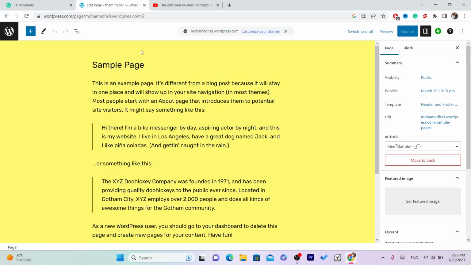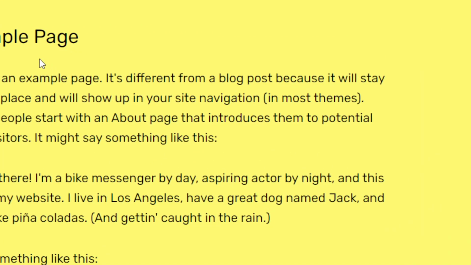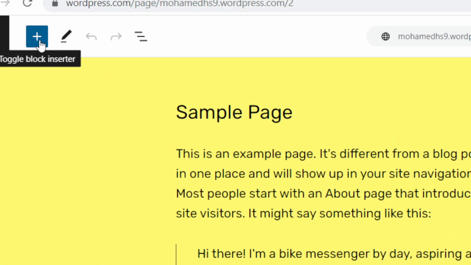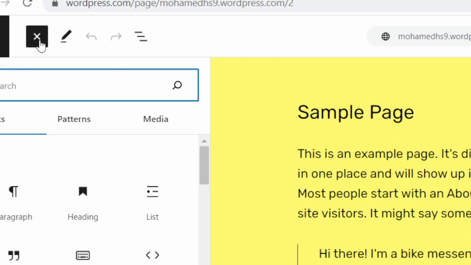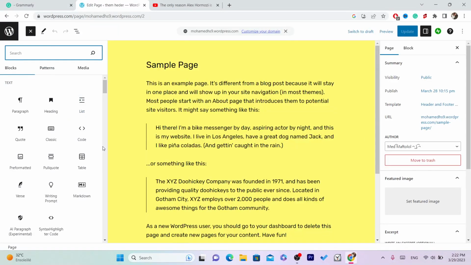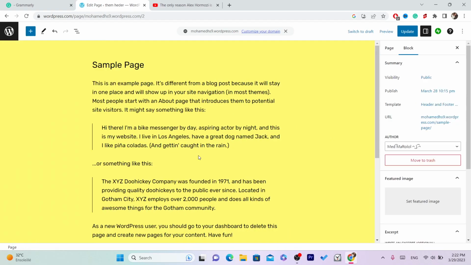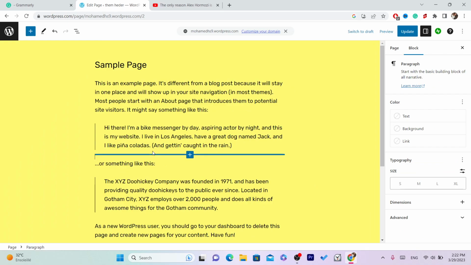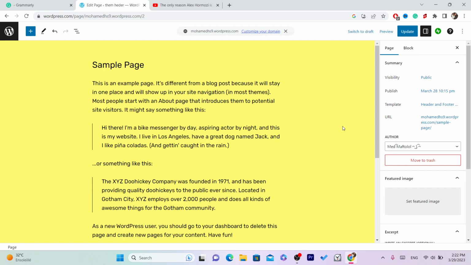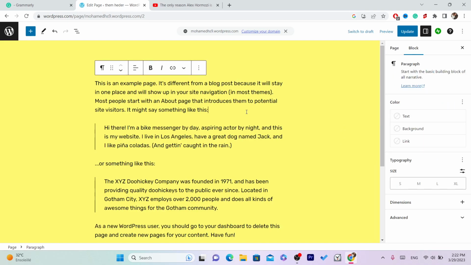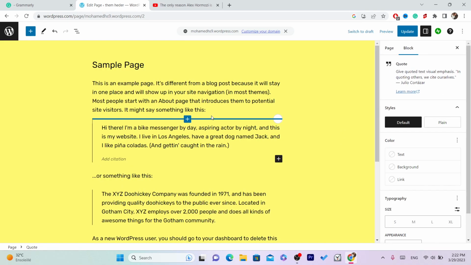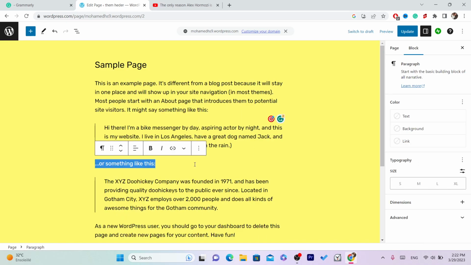Now, after that, what you need to do, guys, is find a place where you want to add an HTML code. For example, I want to add it here. Just click the plus button in the top left and click on code. And next, after you click on code, you want to find which place you want to add that HTML code. Okay. So after you click on somewhere here, you will see this plus button.